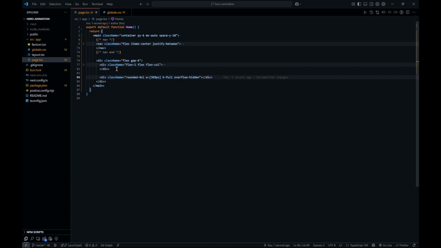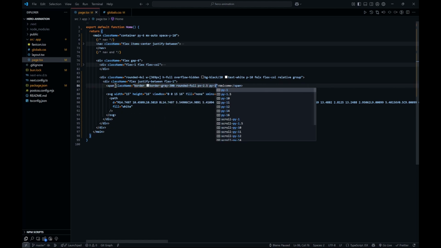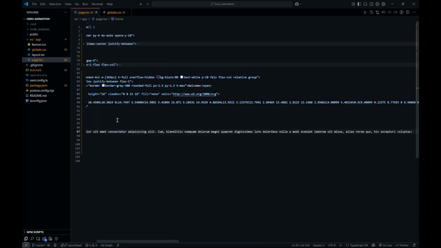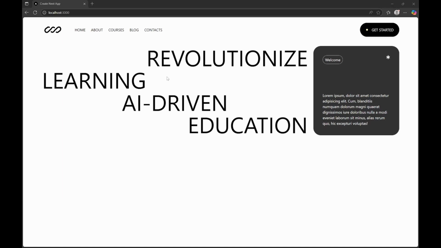So inside of it, you have a div, and you have a span, which is just going to say welcome, and you have your SVG icon. And you give it a class name to style it, and you have a paragraph below. At the moment, you just want to remove it from being full screen, h-full. So it's going to flex, it's going to contain the whole space.